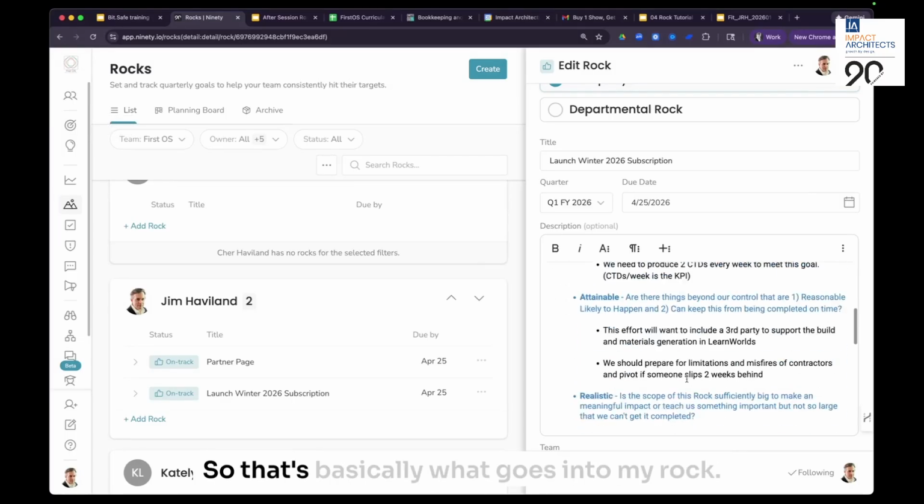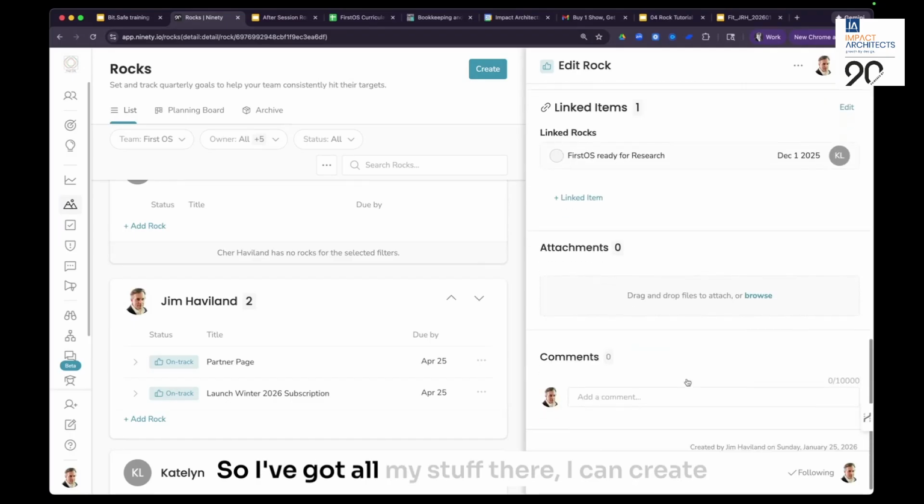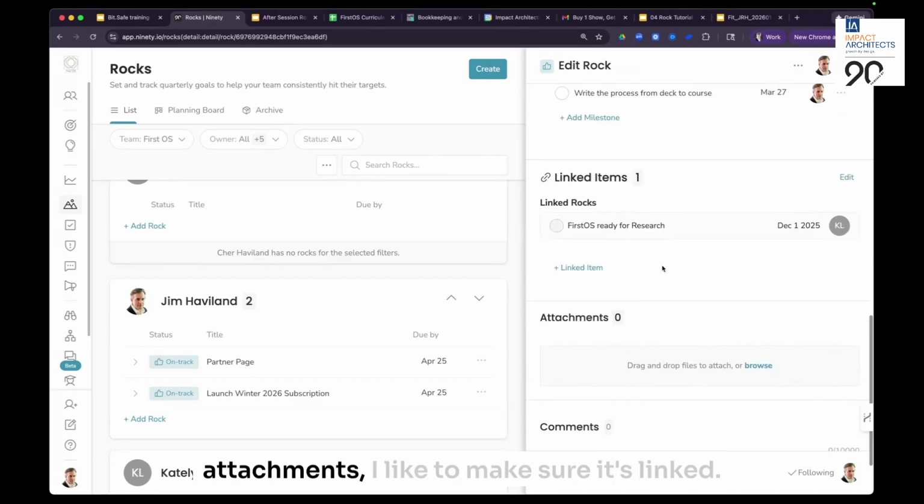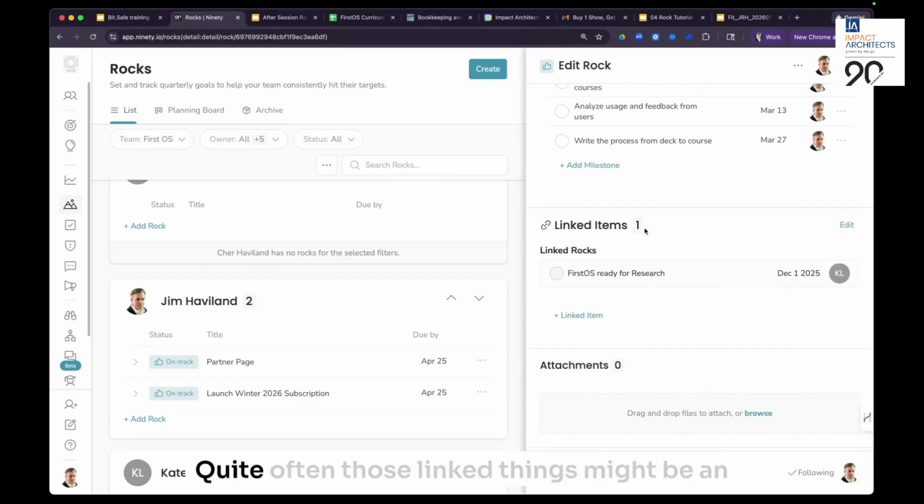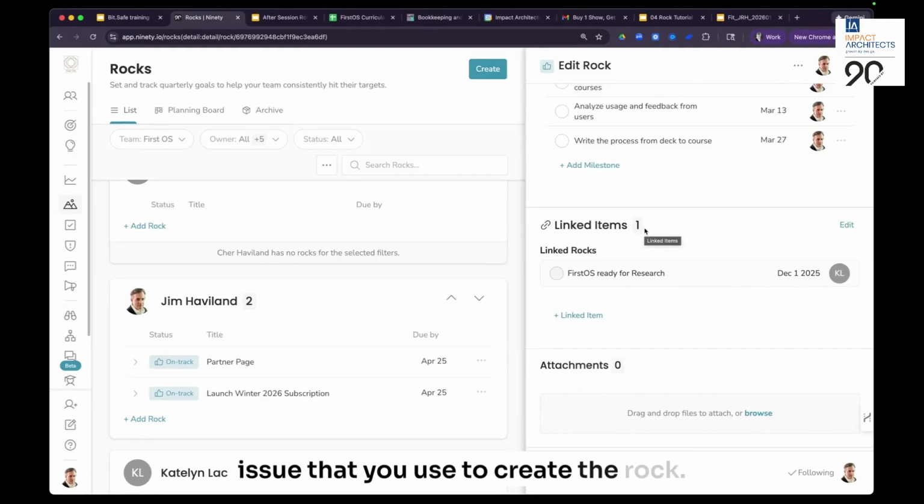So that's basically what goes into my rock. So I've got all my stuff there. I can create attachments. I like to make sure it's linked. Quite often those link things might be an issue that you use to create the rock. If you're working with me in session, that's typically what will be connected there. So you've got all the context that you need to be successful here.